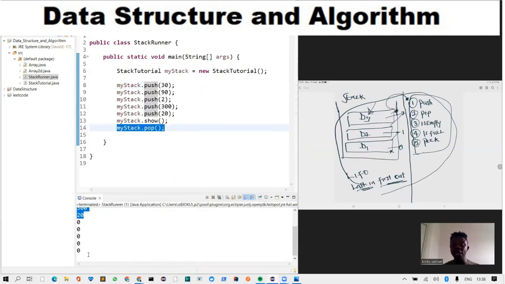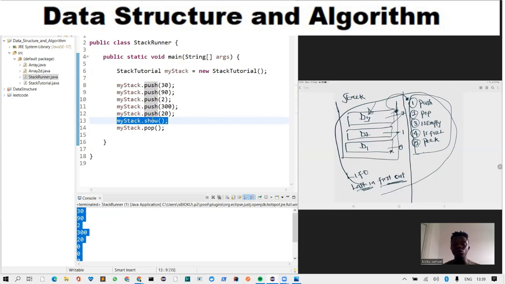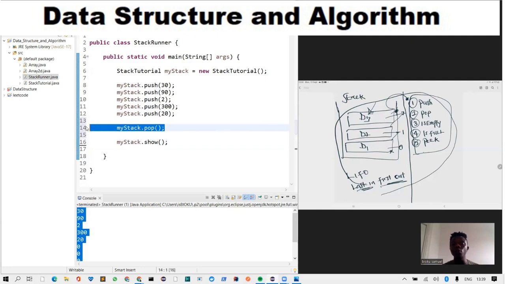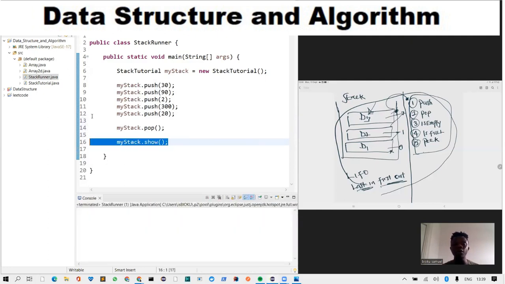Now what you see here is not the data after we perform our pop operation, but the data before we perform our pop operation, right? So what I will do is, instead of this show method to be at line 13, I will just cut and put it after this pop operation. Sure you get. So we add elements, then we pop out the topmost element, then we show all the elements that will remain. If I run this code again, you go see say we don remove 20. So now we get 30, we get 90, we get 2, and we get 300.